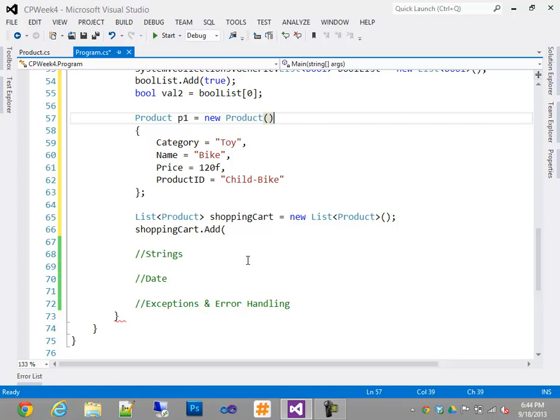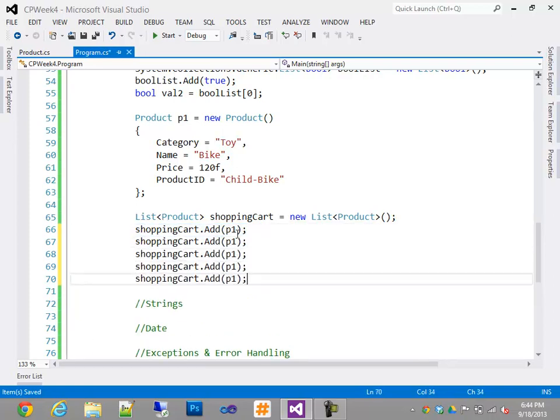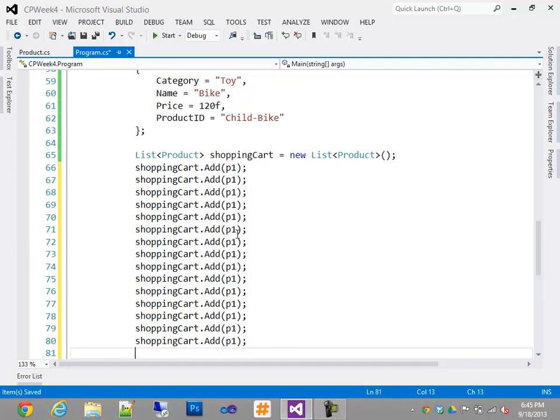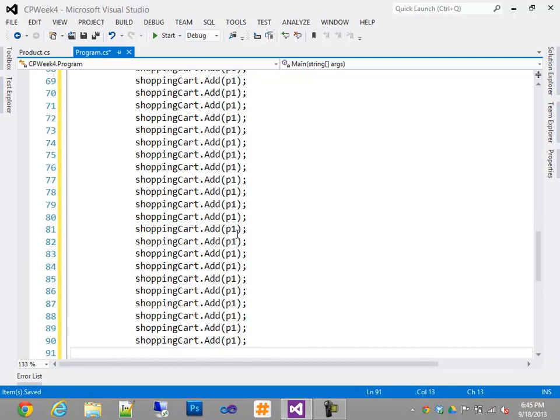So now I can come down here to shopping cart and say add P1. If I want to do it 5 times, I can do it 5 times. If I want to do it 25 times, I can do it 25 times. And that list will grow dynamically as I continue to add items.